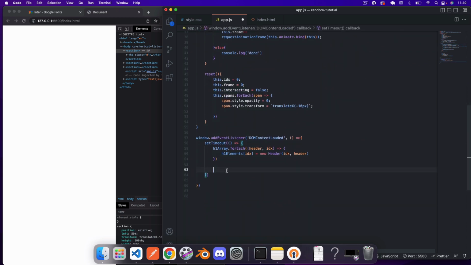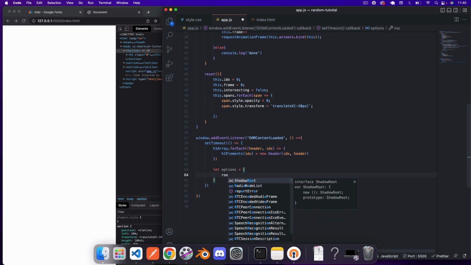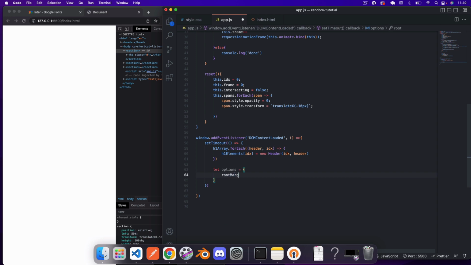Okay, so to do that, I'm just going to create some options first. And these are just going to be some intersection observer options. So we just say root margin, and that's just going to equal 0 pixels for now. And then we're also just going to say threshold, and that's going to be 0.0, like so.